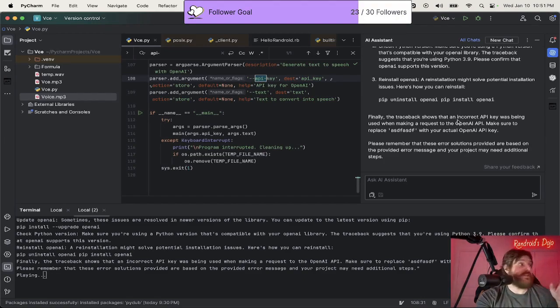Code files are usually really small, actually. Reinstallation might solve potential installation issues. Yeah, usually. Here's how you can reinstall. Yeah, you'll never see code files that are 10 gigs, but you will see projects.